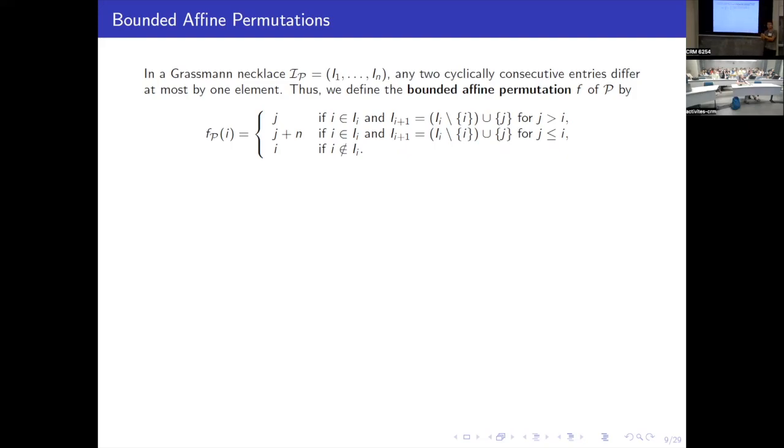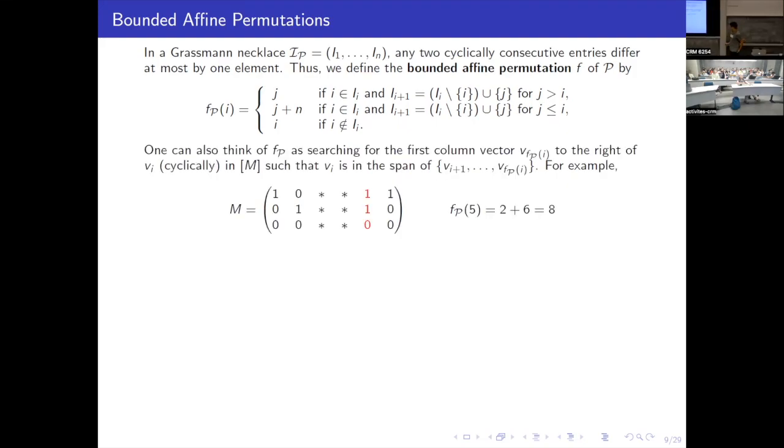Okay, so I always want my affine permutation to increase. It's always an increasing function. And if i is not in I, then just define it to be i. Another way you can think of this bounded affine permutation is that you start with a matrix representative, start with some column, then go to the next column and search for the columns such that the span of these columns contains this one.